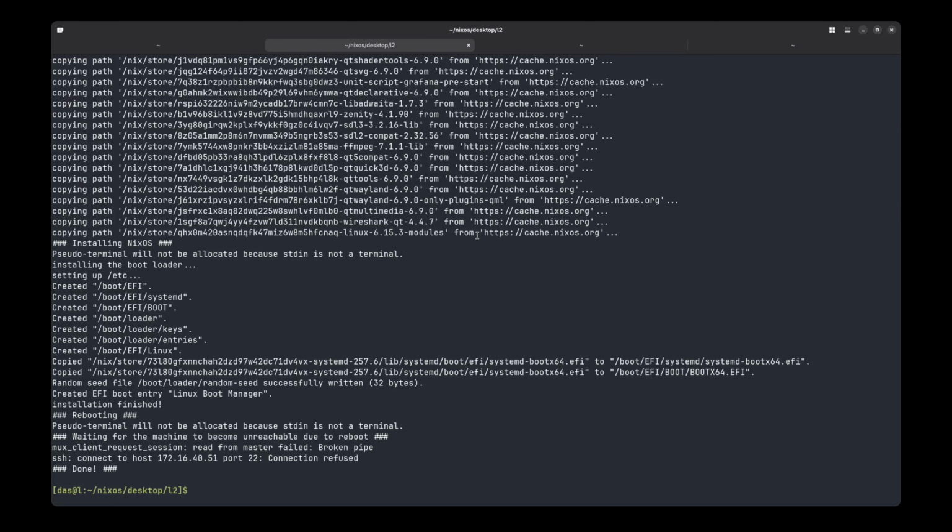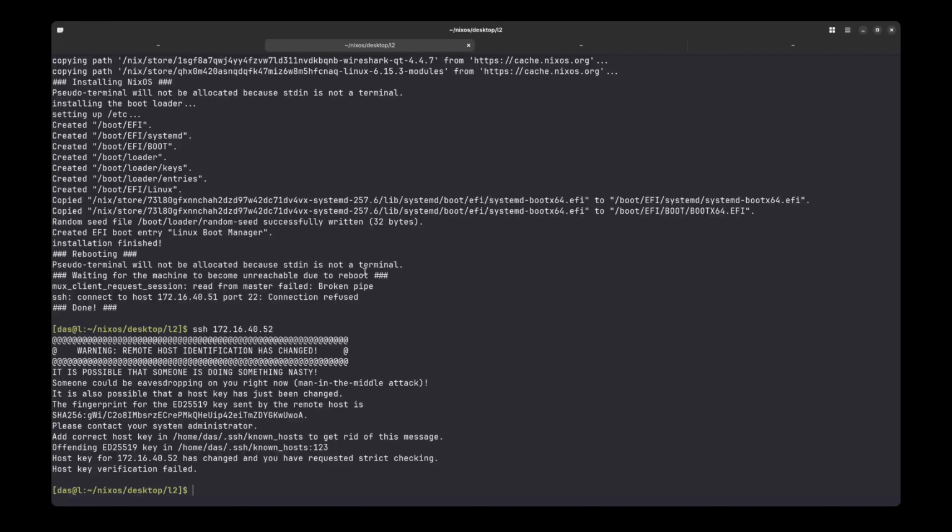So I'll stop the video there. Once the system reboots, I'll SSH in and show you the shiny new Nix system. Okay, so the system rebooted and it came back up. Let's have a look.